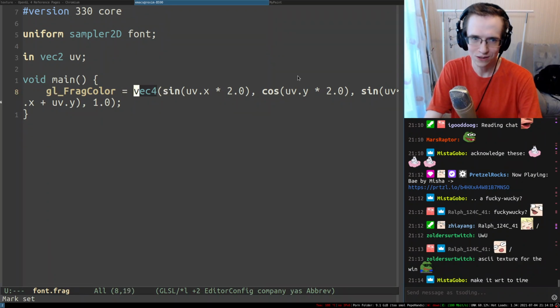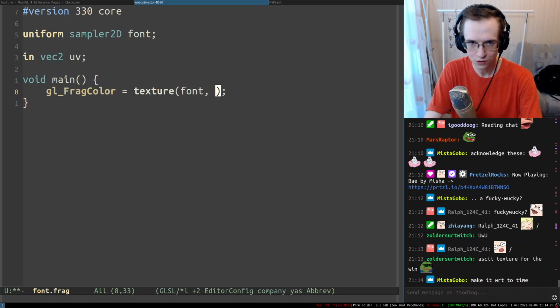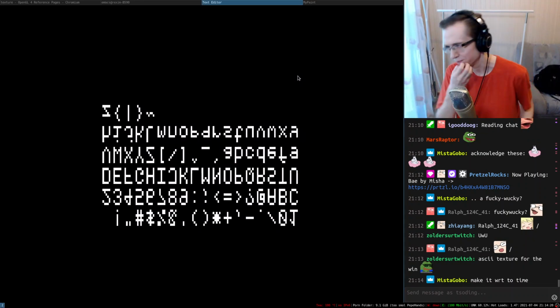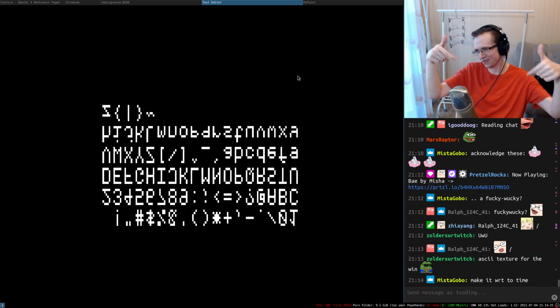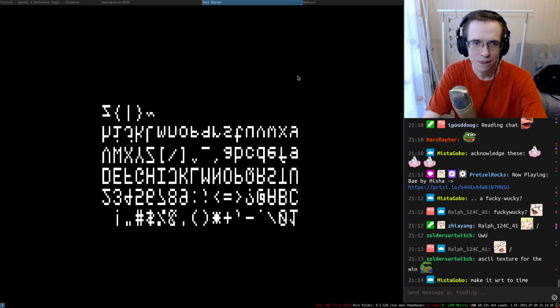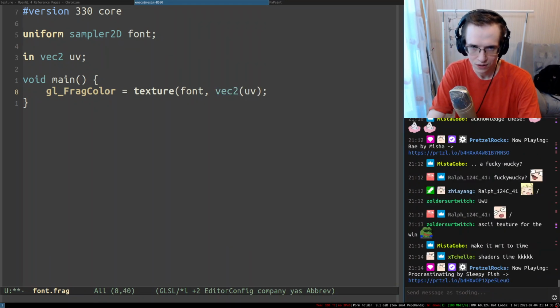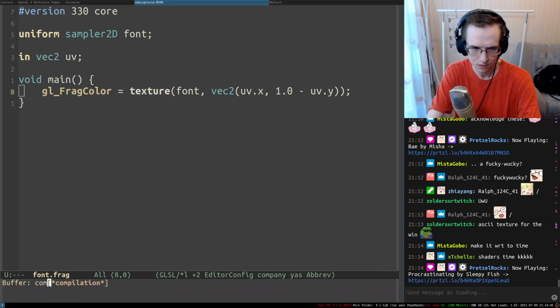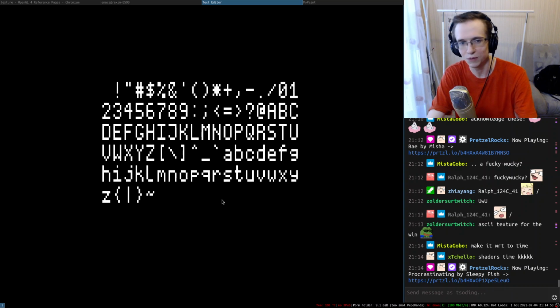So what I need to do in here is essentially texture, font UV, and there we go, we got the texture. So that's basically what I need to do. But I mean, it's like upside down, right? We probably need to invert UV coordinates somehow. So maybe construct a new one, where UV is going to be maybe like 1 minus UV.y. Right, is it going to work? And it worked. Would you look at that? Isn't that amazing? I think it's goddamn amazing.